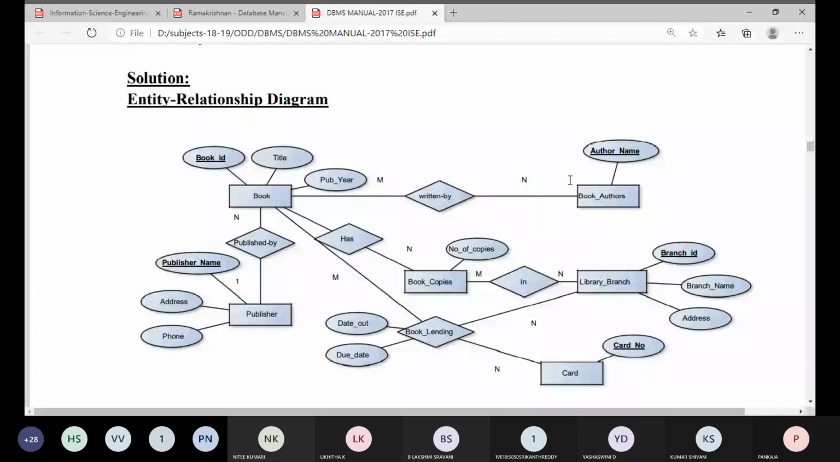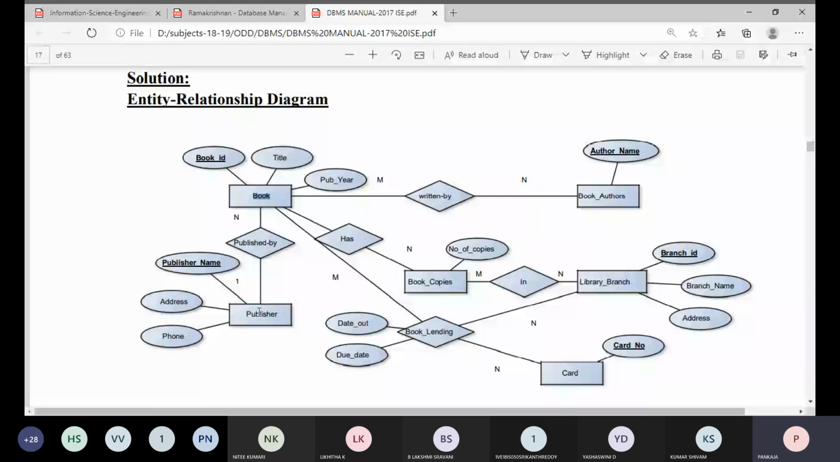You can observe here, a publisher can publish n number of books. But a single book is published by one publisher. In that case it is n is to 1. When you are giving the relationship from book to the publisher, you need to give the participation ratio here. When you are telling from publisher to the book, the publisher can publish n number of books. That is how you need to understand the cardinality ratio.